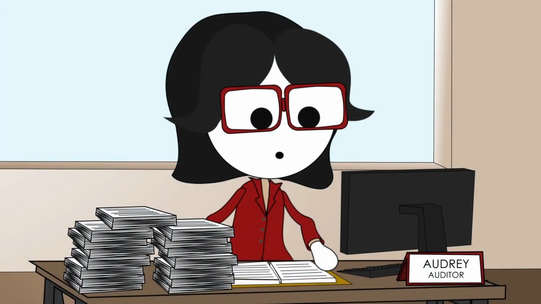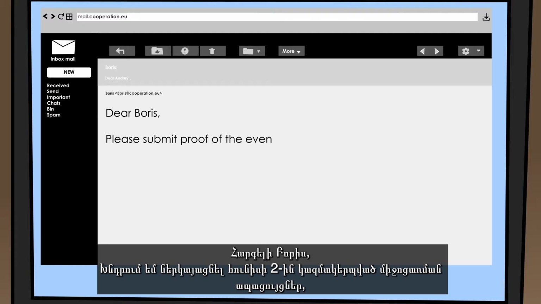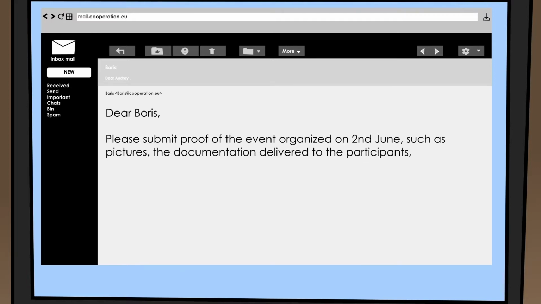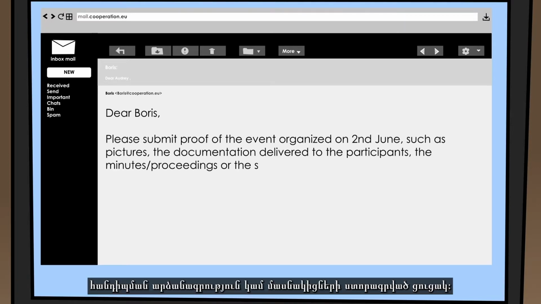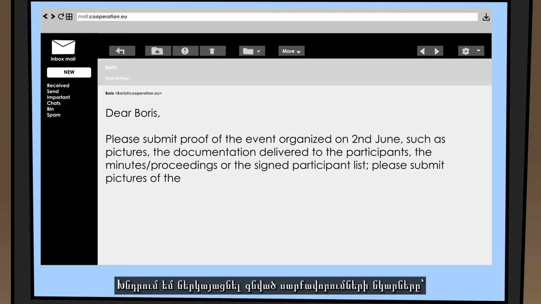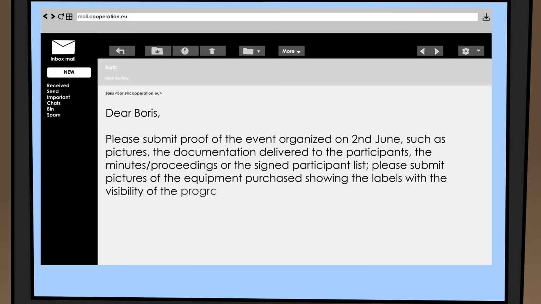Dear Boris, please submit proof of the event organized on 2nd June, such as pictures, the documentation delivered to the participants, the minutes, proceedings, or the signed participant list. Please submit pictures of the equipment purchased, showing the labels with the visibility of the program.